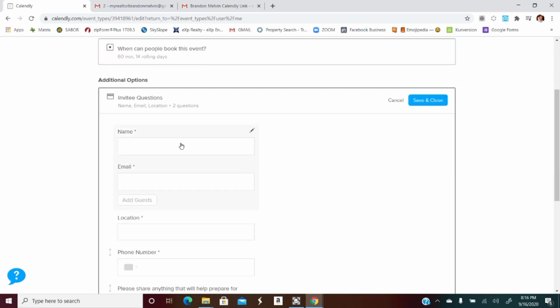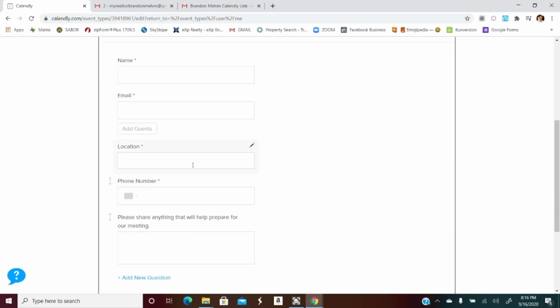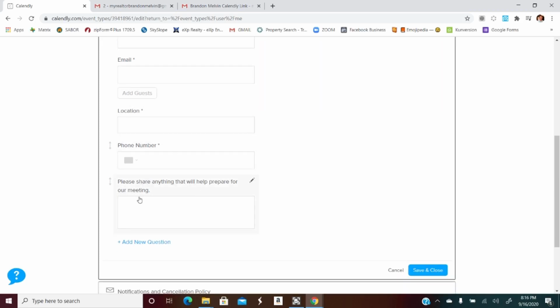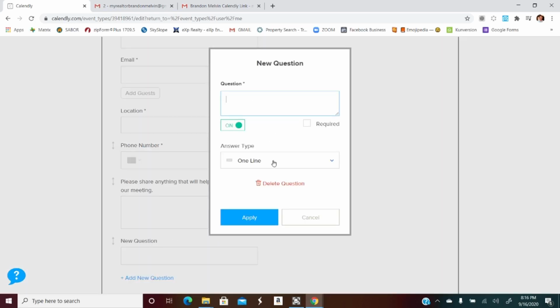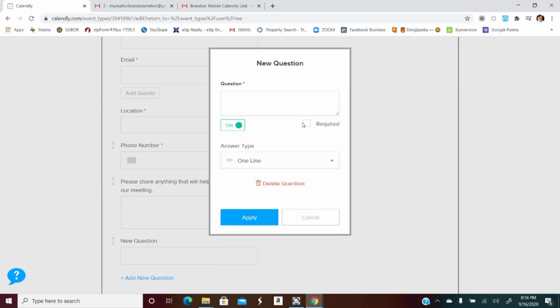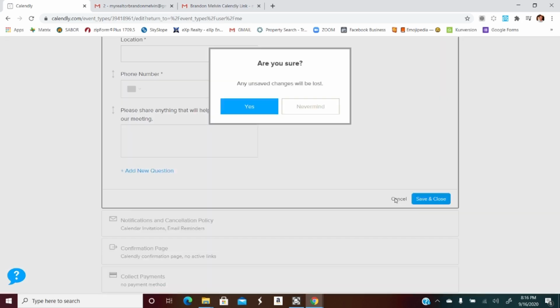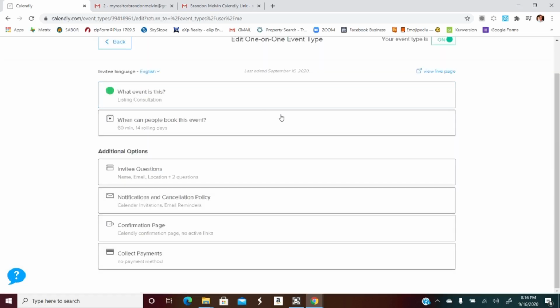And for the questions, you have your name, your email, those auto-populate. The location, I have that in there because I want that. I want to know where I'm going to for the listing appointment. And then I've added a phone number here. And then again, please share anything that will help prepare for our meeting. So you can again add new questions. You can make it multiple lines, checkboxes, phone numbers, things of that nature, and you can make it required as well. We're going to cancel that because I don't need another one, and cancel that because unsaved changes will be lost. Never mind, actually, yes.